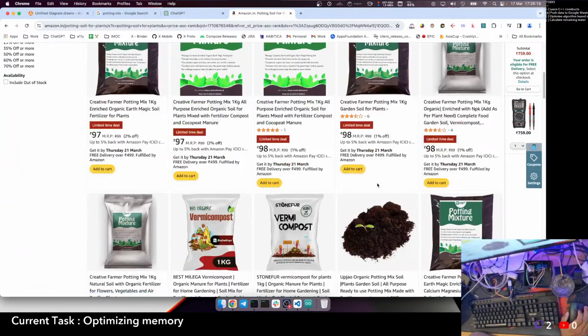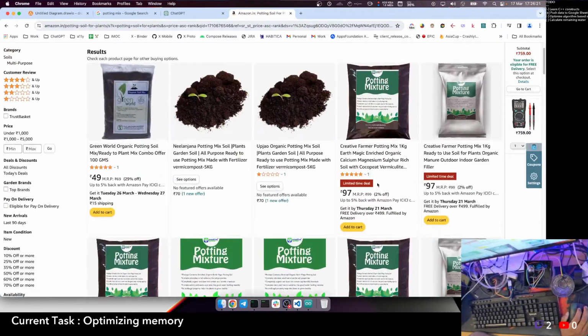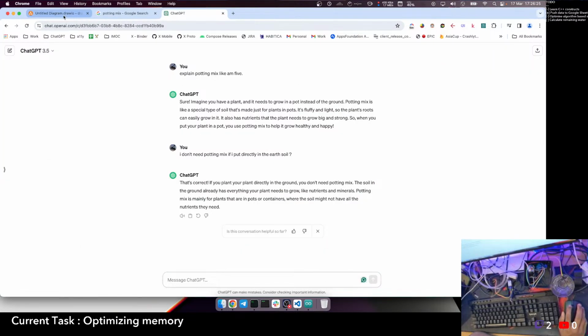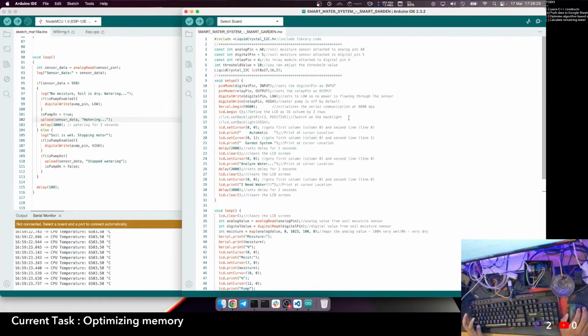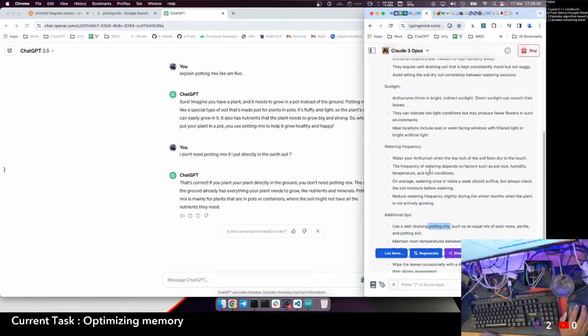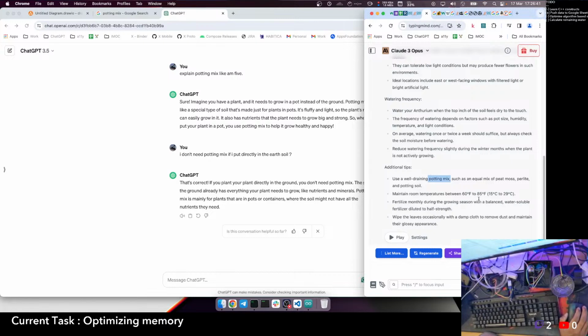Potting mixture. Let me add this to cart. We'll buy this later. Now, where is our form? Yes. Maintain room temperature between 60 F to 85 F. That's 15 degrees Celsius to 29 degrees. This is where the plan will go wrong.